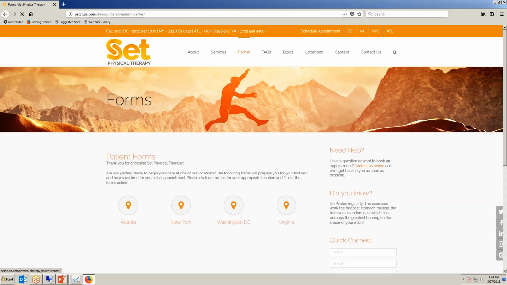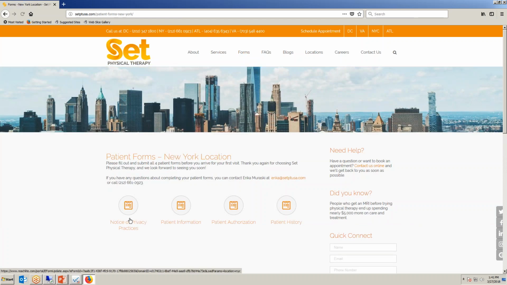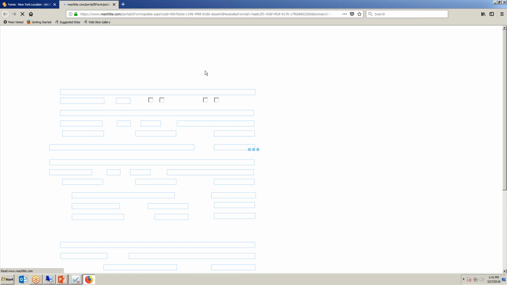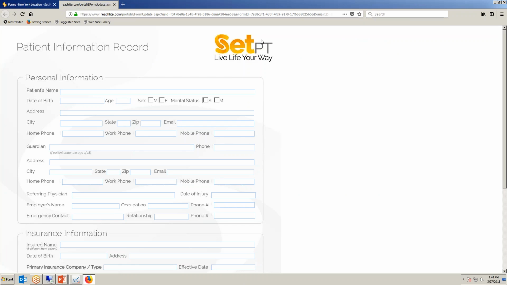It can be anywhere; it doesn't have to be called Forms, and they have multiple locations. So I'm going to pick their New York location. As soon as I do that, they have four forms: notice of privacy, patient information, that sort of thing. To show you what this looks like, I'm going to click on patient information. This is just your website linking to a form. Simple. We give you the site that it has to go to. And here's an example. This is SET's form.